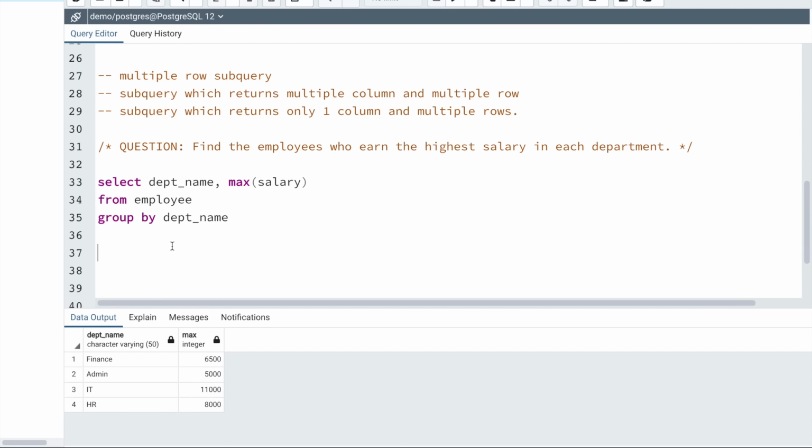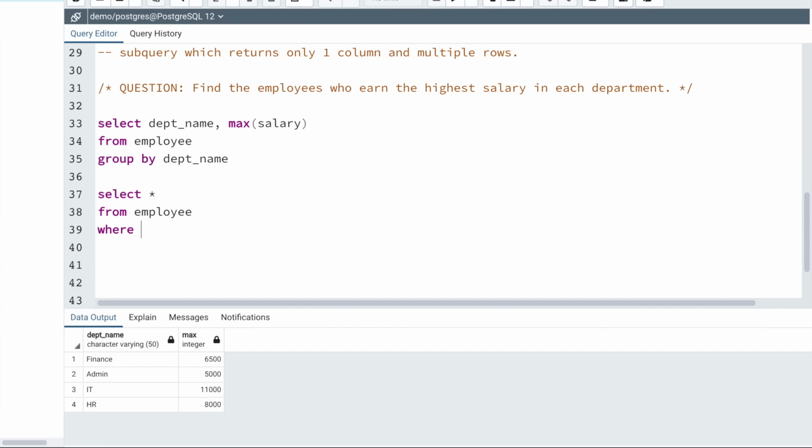Now the next thing that I need to do is use this query in order to filter the data from my employee table. So let's try to write the second part of the query. I'm just going to say select star from employee, and here I need to add the filter condition. In this particular case, my filter condition should consider both the columns, that is my department name as well as my salary. So in SQL, we can compare more than one column in our filter conditions by placing multiple columns within a parenthesis.